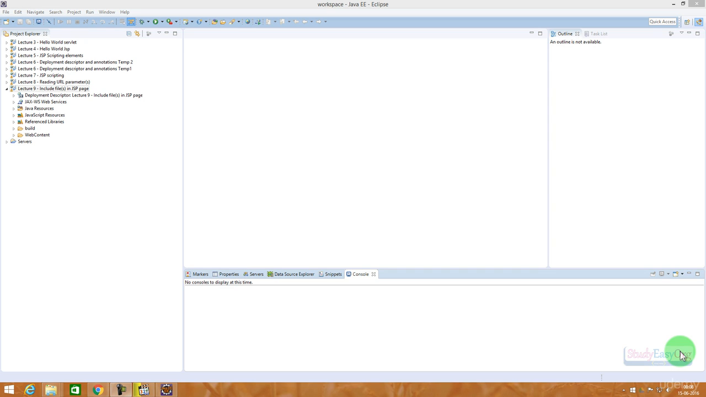Friends, today we're going to check how to include files in a JSP page. Now friends, there is a reason why we have taken this lecture right away. The reason is that including a file in a JSP page is a very common operation, and it is very important to understand how to include a file in a JSP page and when to use which method to include the file in the JSP page.